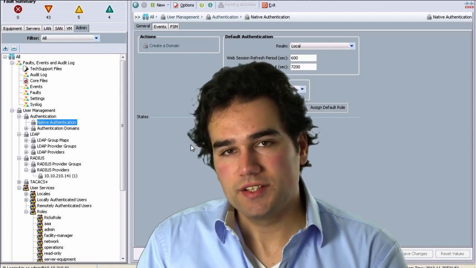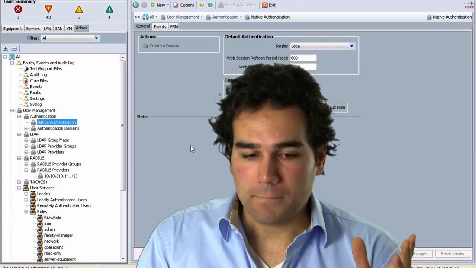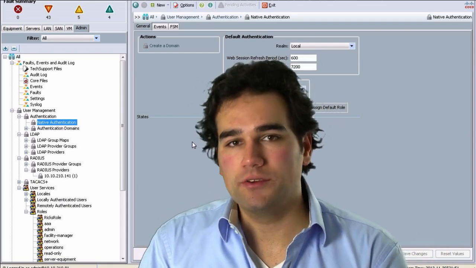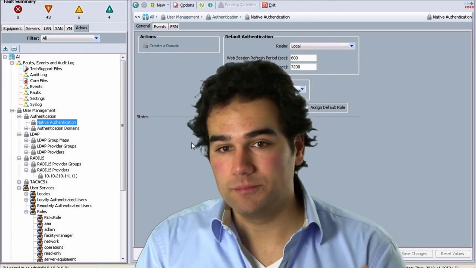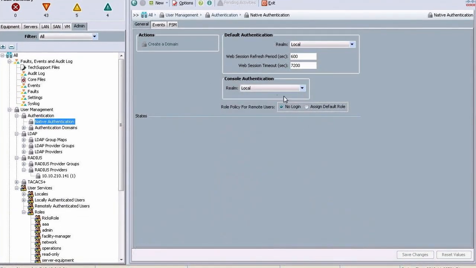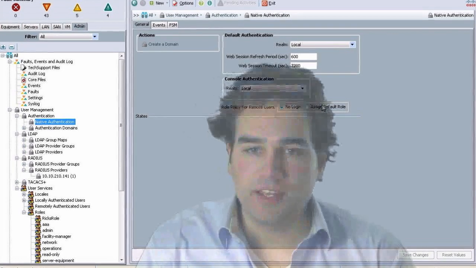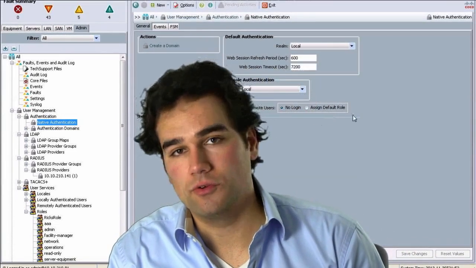But for remote users, that's different. I might have 4,000 LDAP users in my Active Directory, but not all 4,000 are allowed to access the UCS, maybe. It's probably a good reason to block some people here. So in that case, the default policy for remote users, so everybody who is authenticating using a server, is not allowed to log in. Or I can say assign the default role to that user. Default role meaning the read-only role.